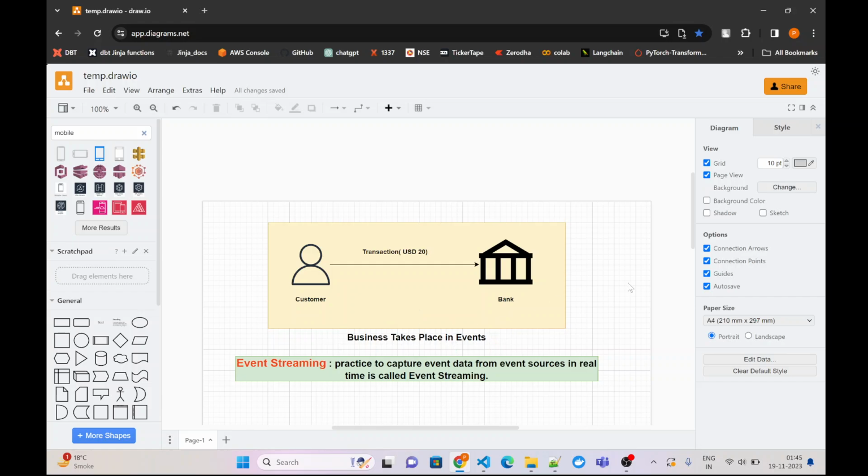Now, second concept is event streaming. Now, what is event streaming? The practice to capture the data inside these events, which is being generated from event sources in real time, that is called event streaming. Now, what are these event sources? This could be different entities like it could be database, it could be sensors in case of IoT implementations, things like that. Now the question is, where does this Kafka come into picture here? Because we can simply store these transactions into our database, right, in the transaction table.